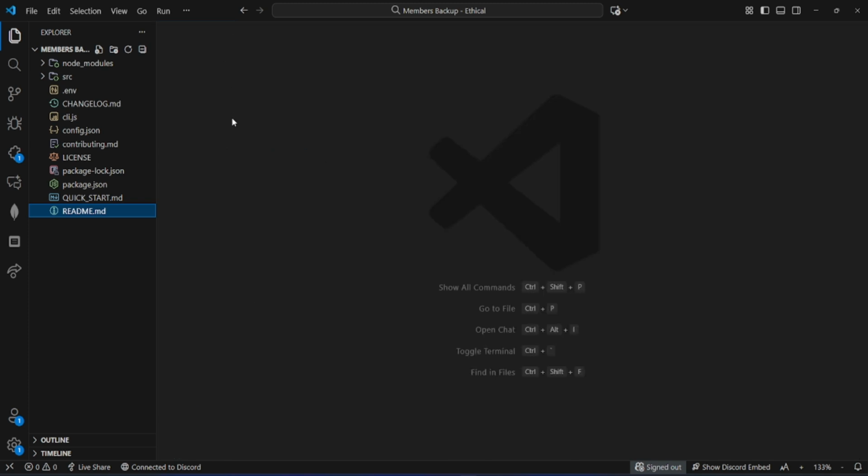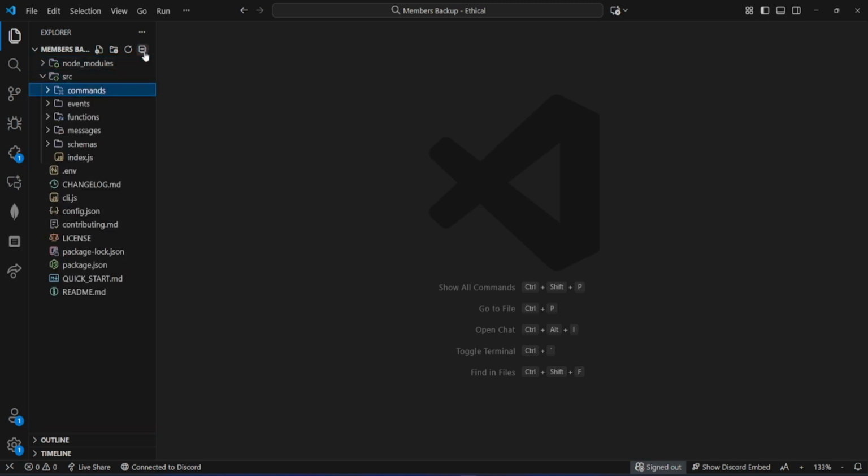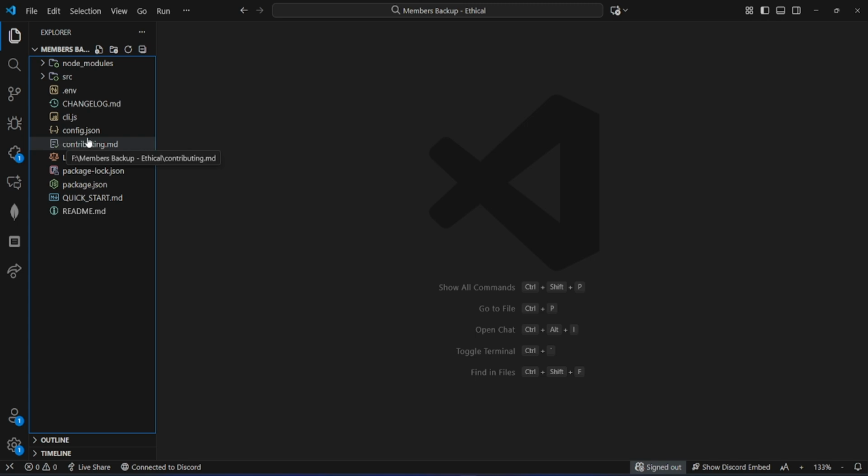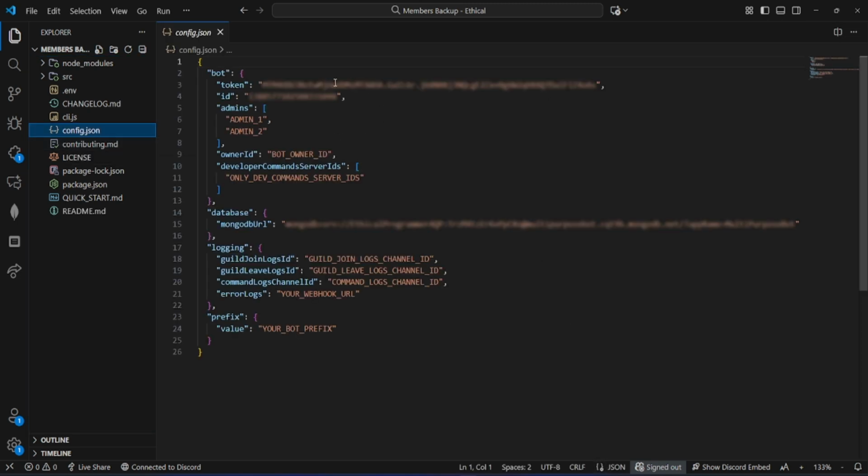So now I will tell you how to set it up. And again, you will get the complete source code so you can modify it however you want. After that, for setup, you will see the config.json file. Click on it. And here I have blurred my information for security reasons, but you will add your bot token and then the bot ID, which you will get from the Discord developer portal.